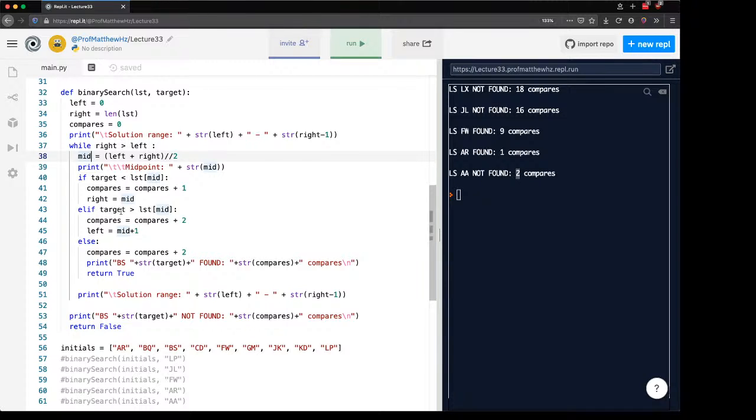Otherwise, if target is greater than that midpoint, if target is larger, well, then we know that it has to be on the right half of our range. And so what we can do is take left and assign it mid plus 1, move it over by 1, right? And so that way we only consider the right half of our data. Otherwise, well, it's not smaller, it's not greater. It's just like the 3 bears. It's just right. We have a match, right?